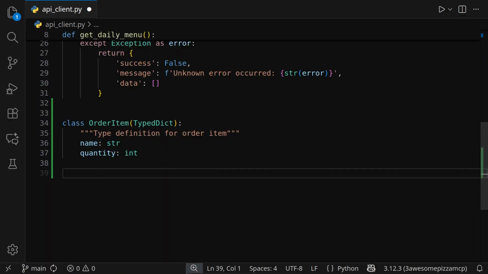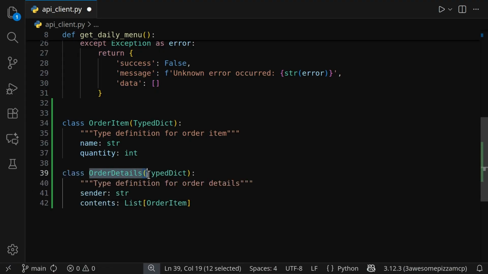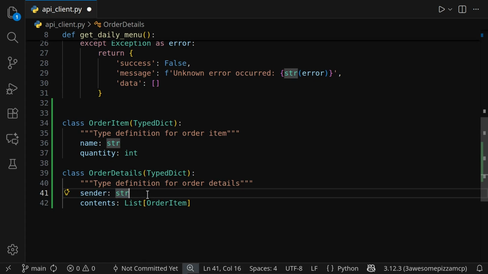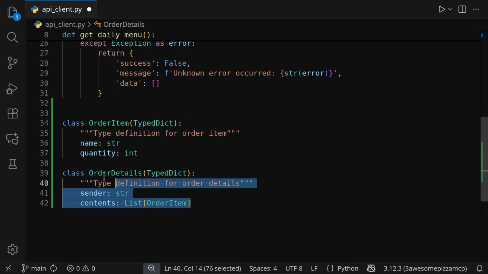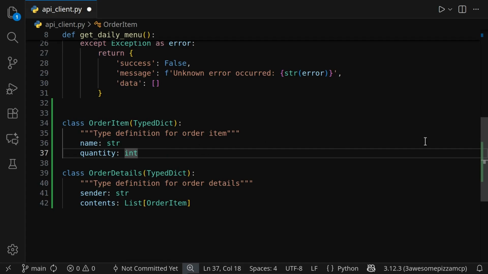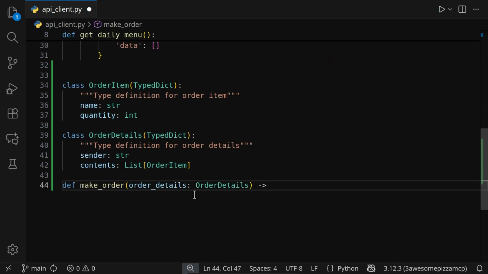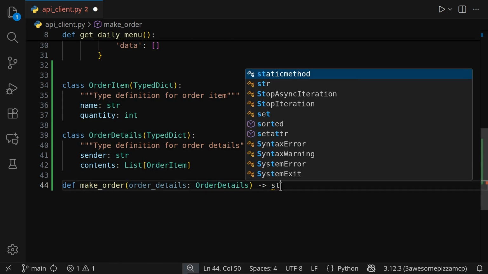So I will create yet another type, and this time it is called order details, which has a sender of type string and some contents, which are a list of order item. Basically this is what the request needs in order to send to the backend. Now we are able to write our function, the function that will send an order to the backend. This method will be called makeOrder, and it will receive an argument of type order details, and let's return back a string.